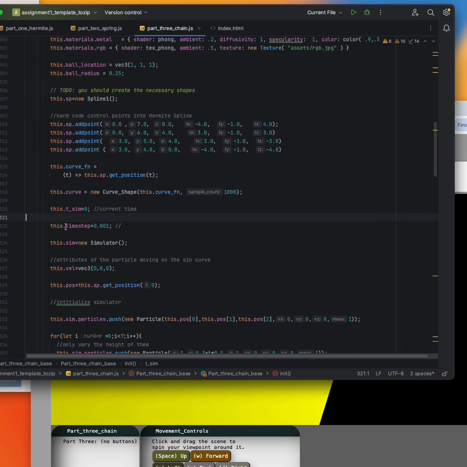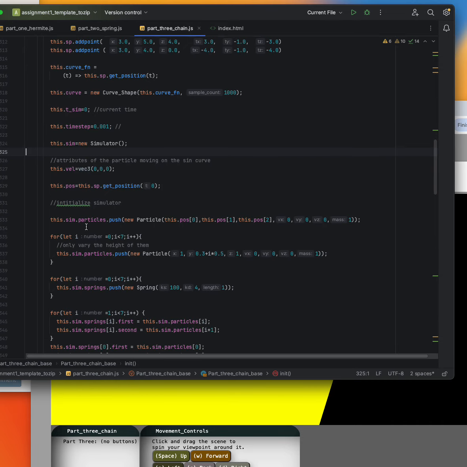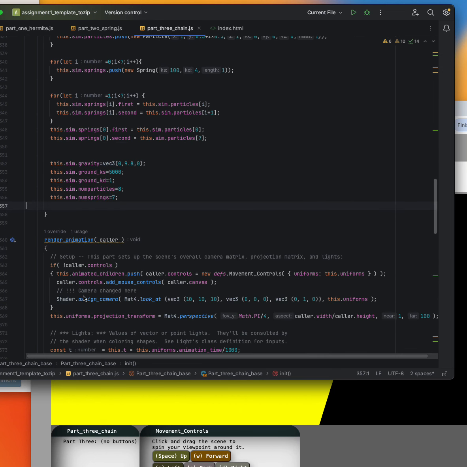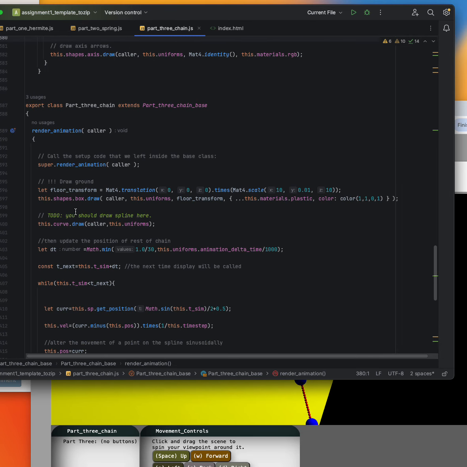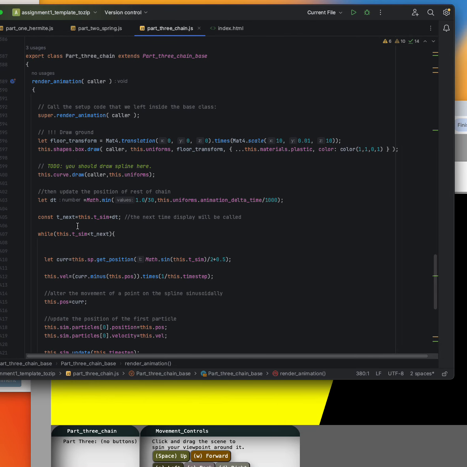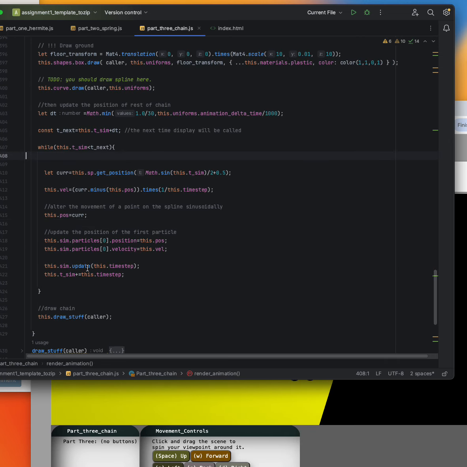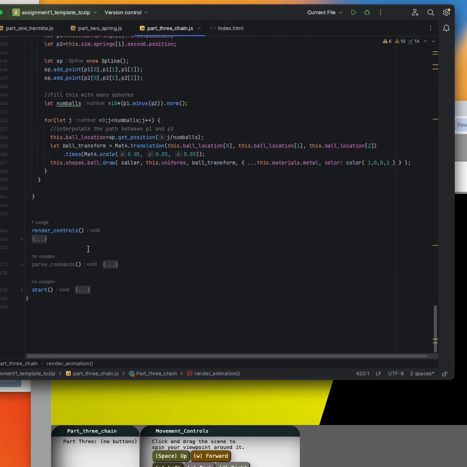We create simulators, specify time steps, and initialize simulators. We push the particles we want on there, push the springs on there, connect the springs and particles, and then we draw this stuff. We mostly just carry out the simulator time steps, update the positions, and then draw it. And then we have our draw function as said before.